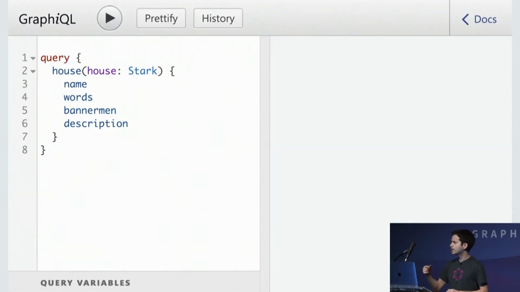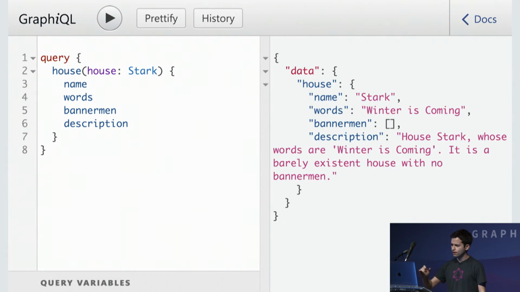Now imagine we extended our application and added a description field to our houses. And this description field could look a little like this for House Stark. House Stark, whose words are, winter is coming, it is a barely existent house with no bannermen, because our application is fresh still.